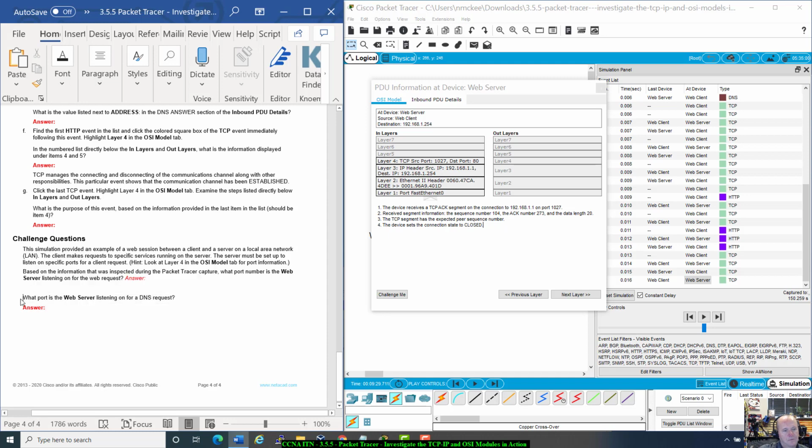All right. So based on the information that is inspected during the packet tracer capture, what port number is the web server listening on? All right. And what port is the web server listening on for a DNS request?